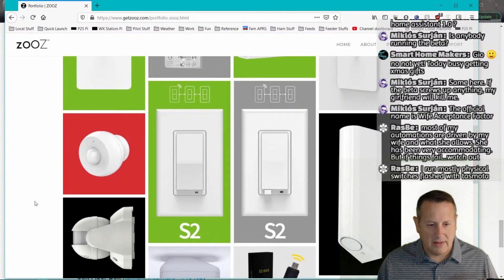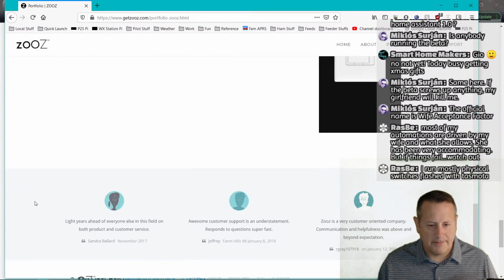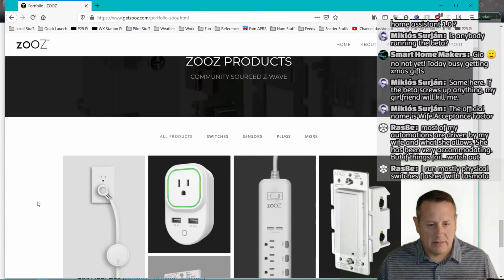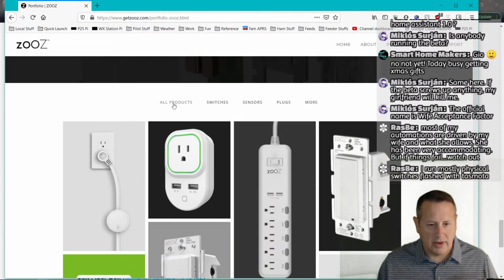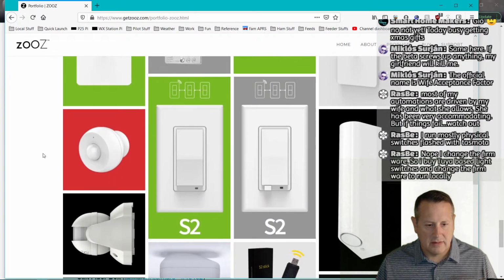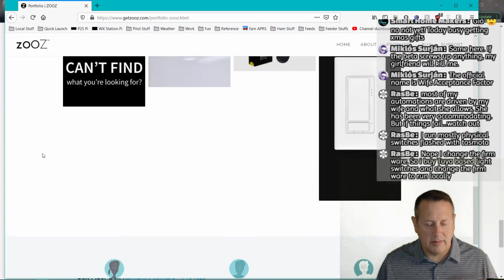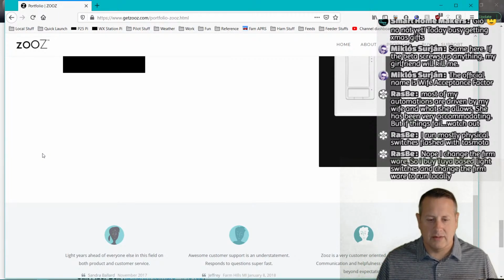I also bought, if it's on here, let's see if it's in here. I also bought one of those little devices. There'll be a video on it, but essentially it allows me to monitor power. My garage power goes out all the time.